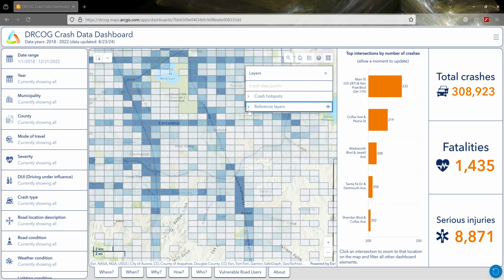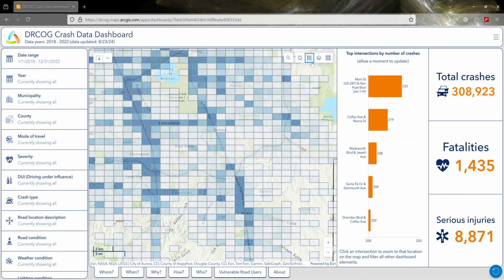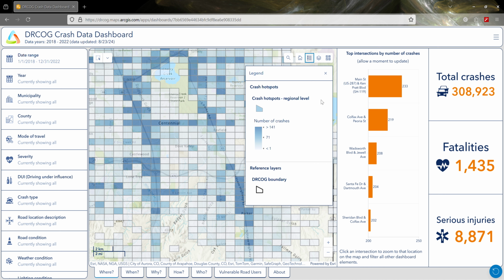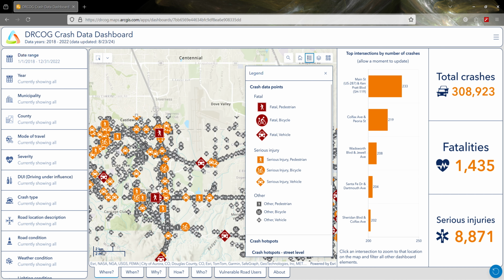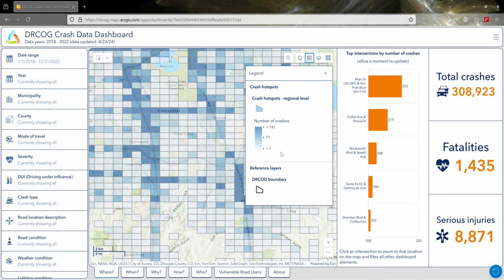Next, we have the reference layers group. This is where you can find supplemental information and spatial data such as municipal boundaries or traffic volumes. Our next menu is the legend. This is where you'll find what each map symbol means. The legend pane will update automatically as layers appear or disappear. For example, if I zoom into the crash points, you see them displayed in the legend. And if I zoom back out again, they are automatically removed from the legend.